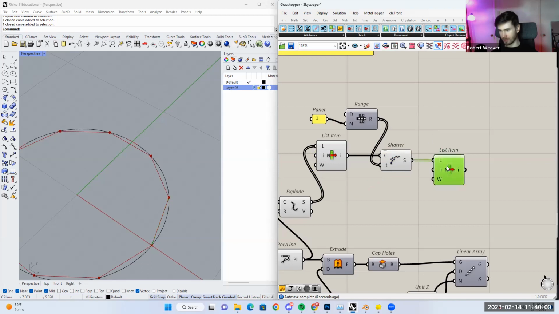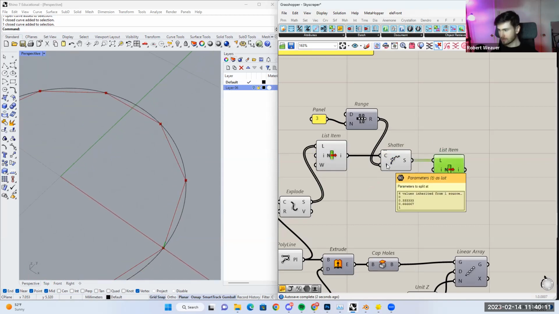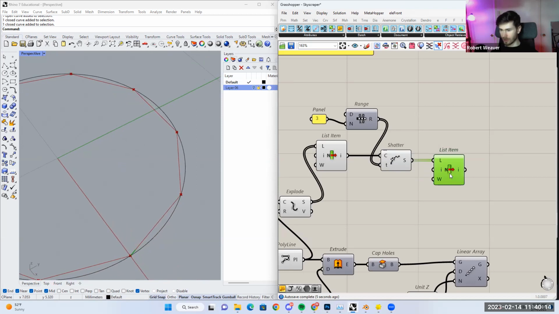Again, if we grab a list item, we can see that we have 1 segment.